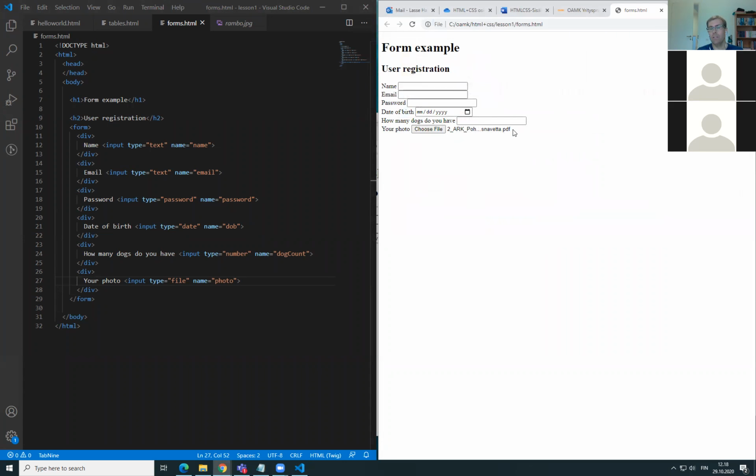And what would now happen is that if I would submit this form, then this file would be submitted through a mechanism called HTTP multipart posting. So as part of the form, I would send name, email, password, date of birth, and the dogs, and then I would also have the file, whatever I chose here. So the server could then save that file and do whatever with that one.